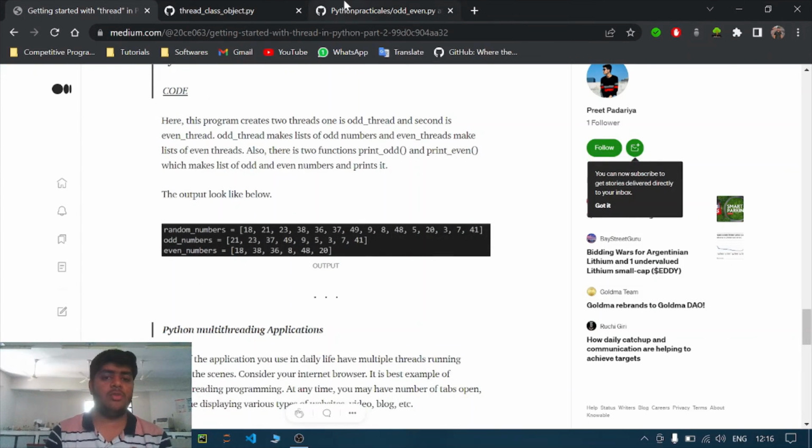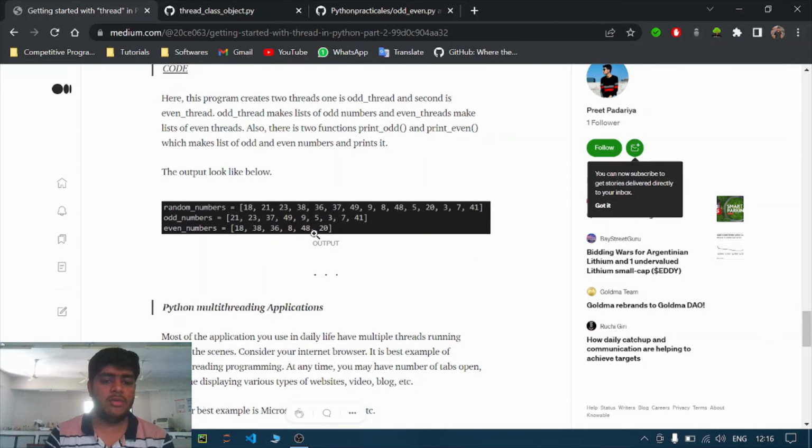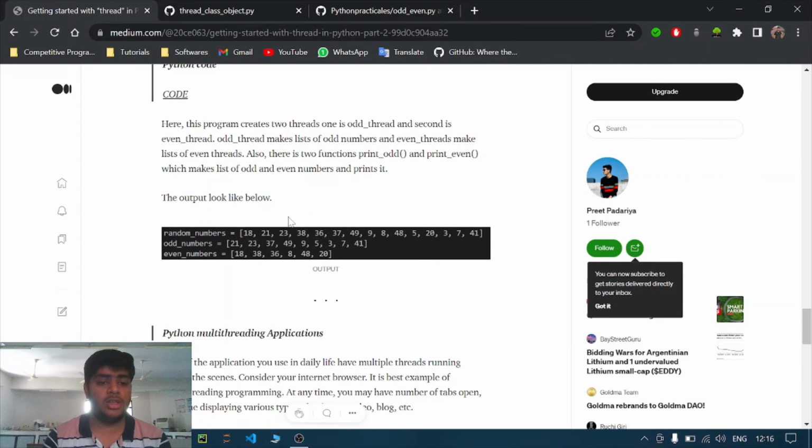First we printed the random number list. So this is the random number list, this is the odd numbers list which is printed by the odd thread, and this is the even numbers list which is printed by the even thread. So this is the Python multi-threading example.